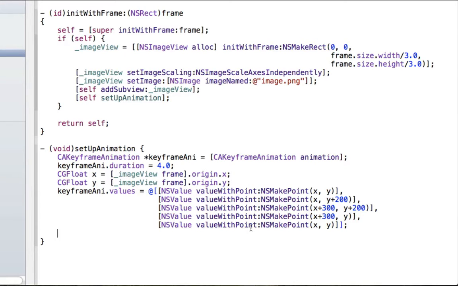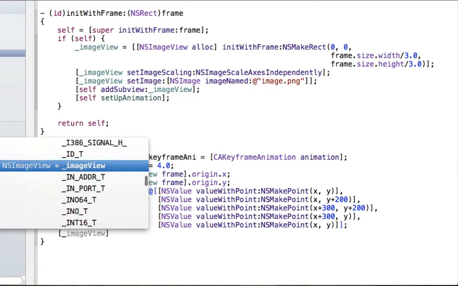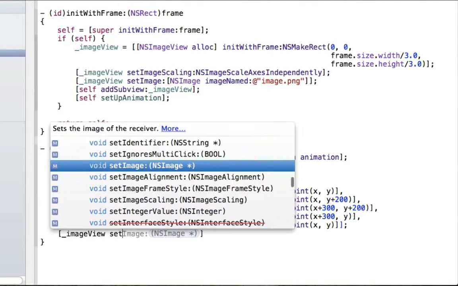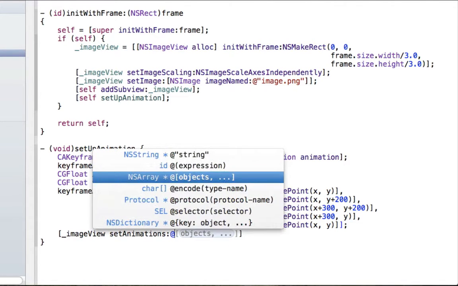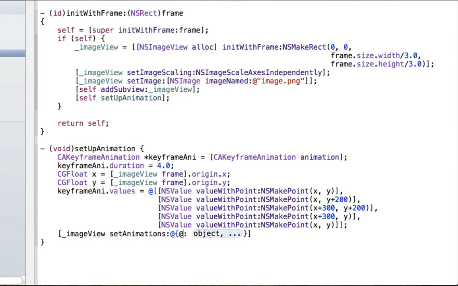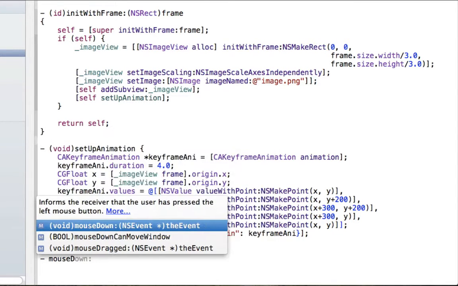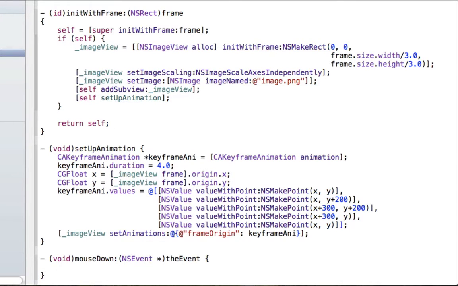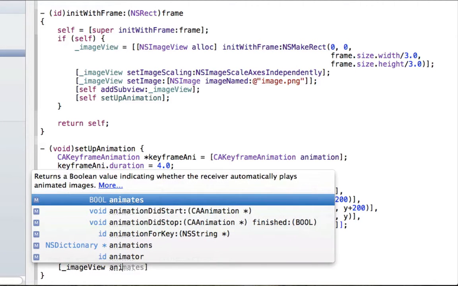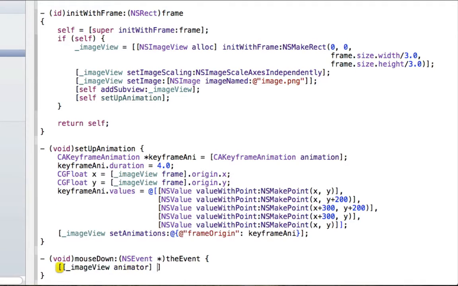With that being said, I could actually just add this right now to my image view. So I'd say set animations, and I pass in my animations dictionary with the key I want to animate. In this case, we're talking about the frame origin that we're animating, so that'll be frameOrigin, and the object we are using to animate this is our keyframe animation. Alright, so the last step is to set up a method so that we can actually run this. So we'll call mouseDown, and in mouseDown, we will just get our image view to move. So we'll call the animator, and then we will set our frame.